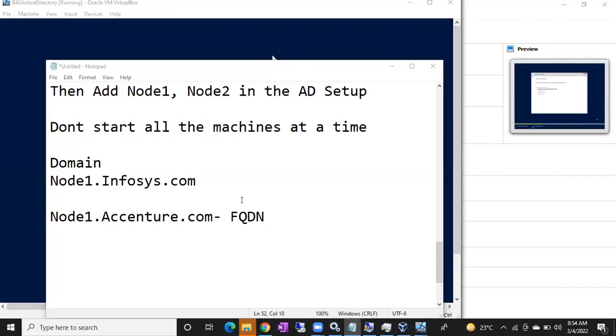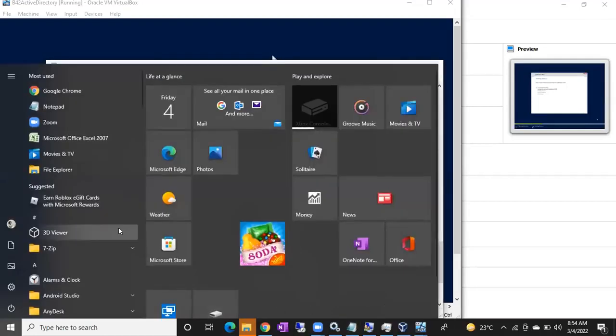If you go to this PC properties, generally your laptop, let me show you. You can see only workgroup, guys. By default, all the servers are in a workgroup only.